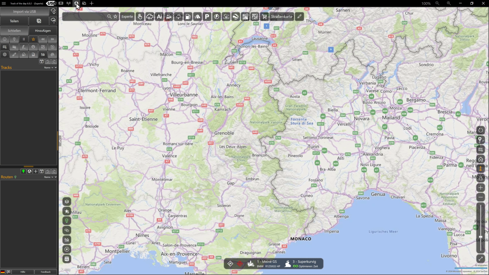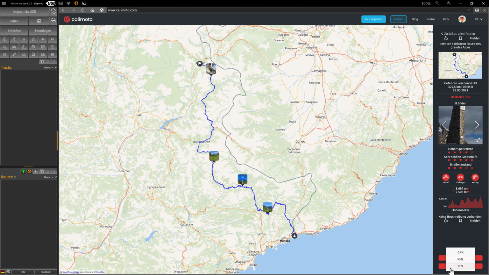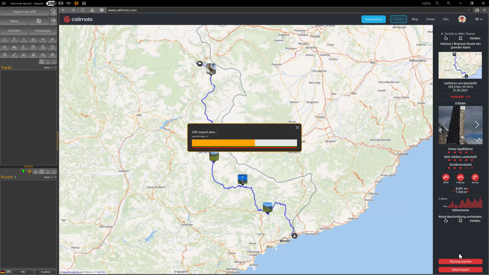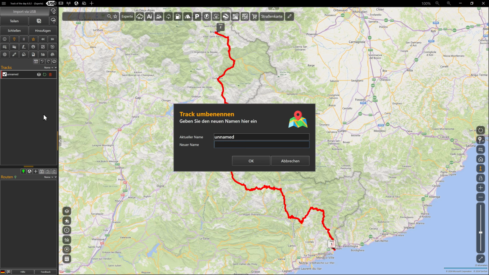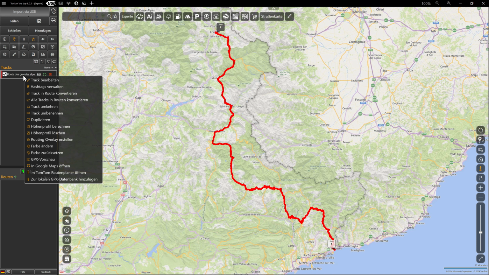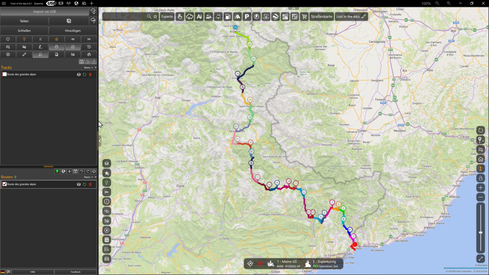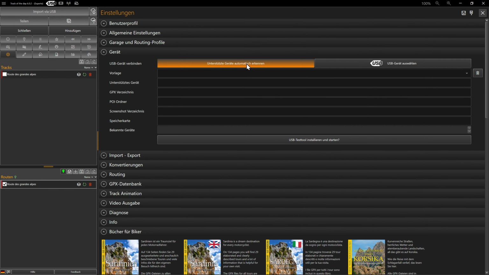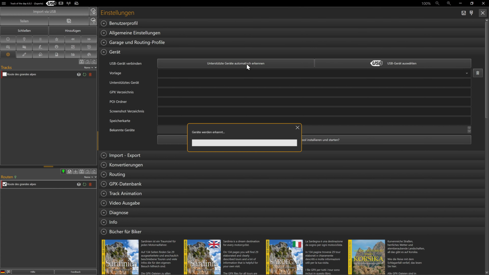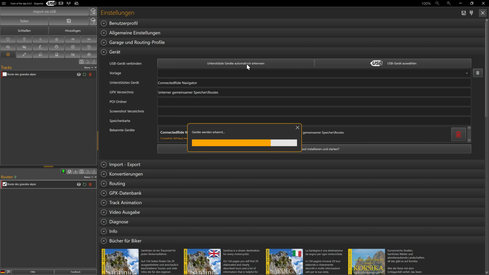Planned routes can be exported to navigation devices of all kinds in GPX file format and used for navigation. This software is often compared to Garmin Basecamp, but it goes far beyond Basecamp in terms of functionality and supports modern navigation devices such as the new BMW Motorrad Connected Ride Navigator and the associated BMW App.